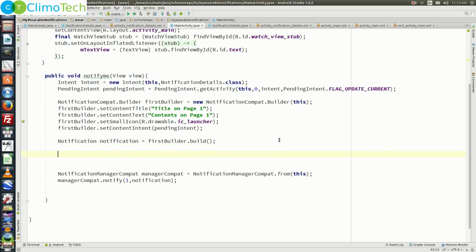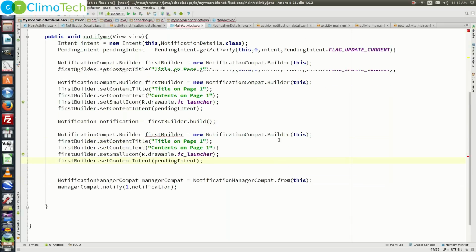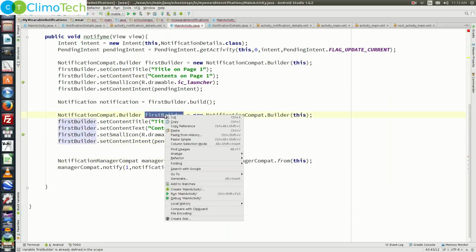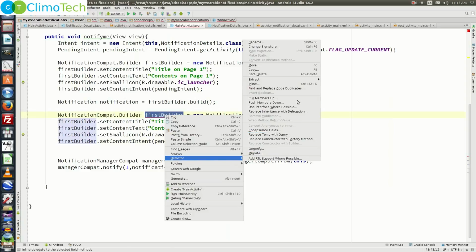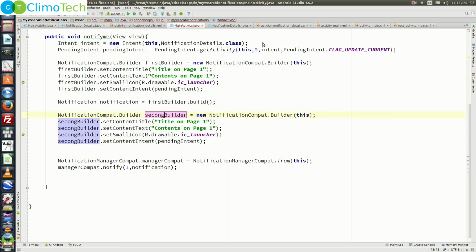and right here, let's paste it and let's call it second builder. Go to refactor, rename, let's call it second builder. Change the page to 2 and change the content to 2. The next thing which we need to do is to rename this notification.